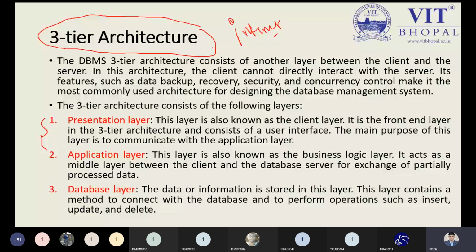To explain that, we have three different layers. And from these three layers, we can access the information in the form of three-tier architecture. So this is the point, and let us understand each and every layer one by one. First is the presentation layer. This presentation layer will be prepared or accessible by the client, so it is also known as the client layer.